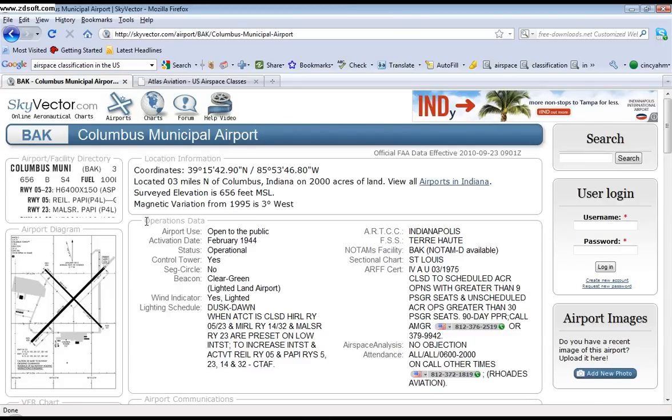It's giving us all of our operation data. You don't need to know most of this stuff, except it's got a control tower, so we do know it's a Class Delta airspace, most likely. It's under the ARTCC of Indianapolis Center, and its flight service station is Terre Haute. And it is under the sectional charts of St. Louis. So you'd have to get the sectional St. Louis charts up to look at all the VFR stuff.